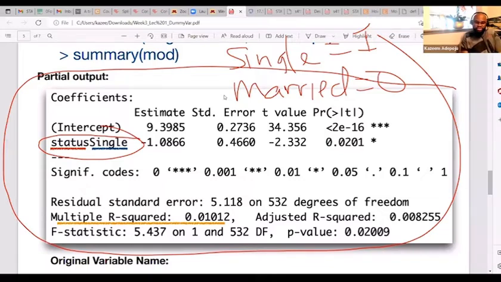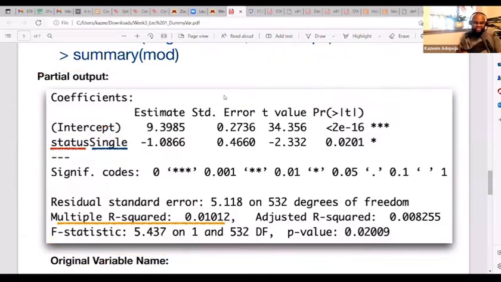Now, coding married to be 0 means it is being used as a reference. In other words, in another analysis, if what you see in the regression output is status married, then it means R has automatically coded married as 1 and single as 0. But the one I'm showing you now, as you can see in the output, R has automatically coded single as 1, and of course, it coded married as 0.